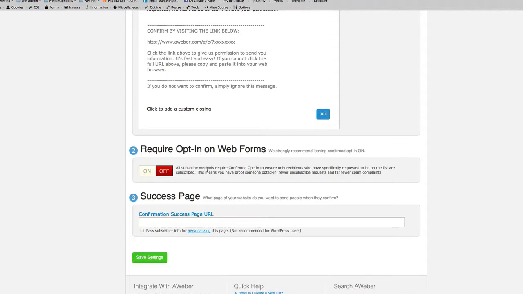So now your subscribers are not going to be required to click on a confirmation link in order to get on your email list. As soon as they fill out the form, they're going to be on your email list.